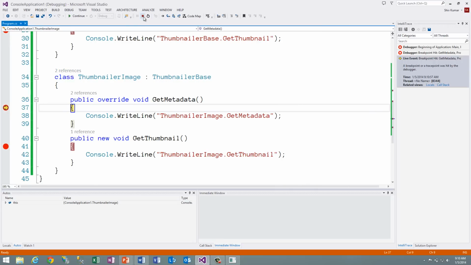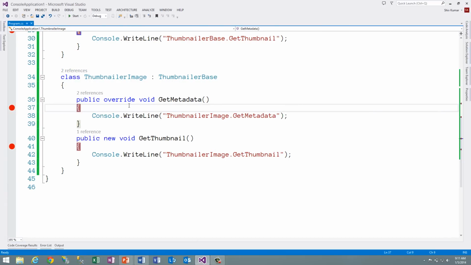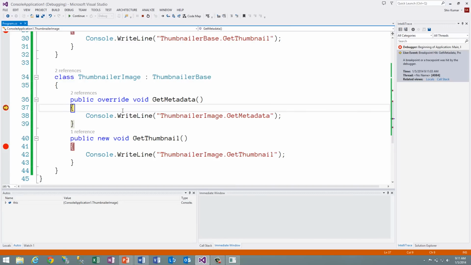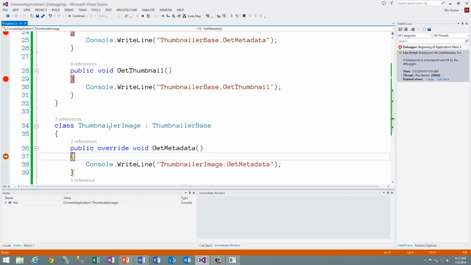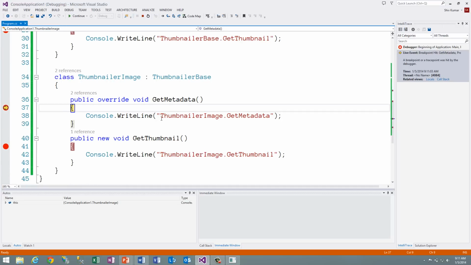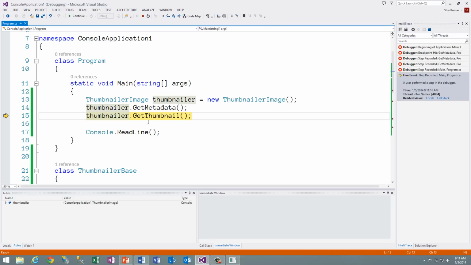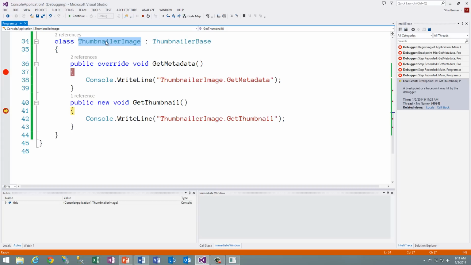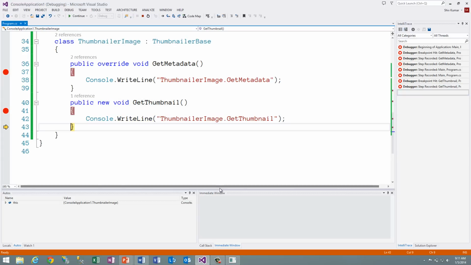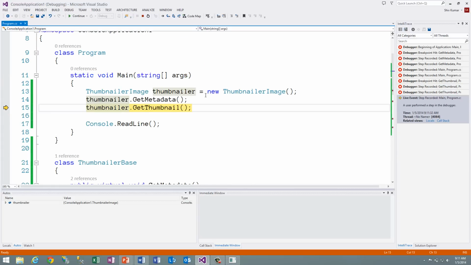Oops, let me just take out all the breakpoints. Or we can look at it through breakpoints. So we look at it here. We created an instance of thumbnail image. We called get metadata. It came into the thumbnail image's get metadata. We go step, step, step. Come in here, get thumbnail. This time, the variable is typed to be that of a thumbnail image. The method is non-virtual. The compiler resolves it to the thumbnail image's get thumbnail, and this works as we now expect. So I hope this was a bit of an eye-opener.